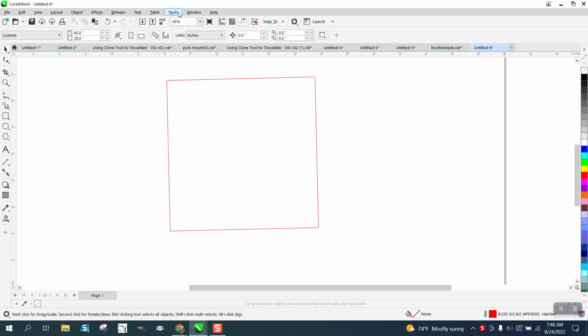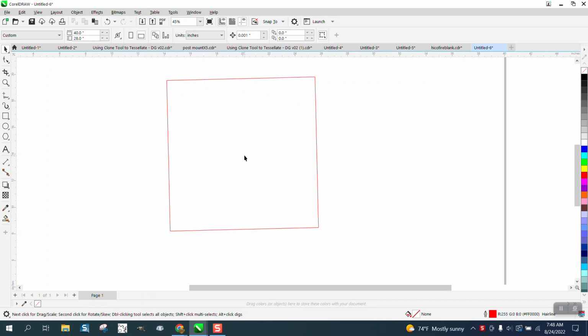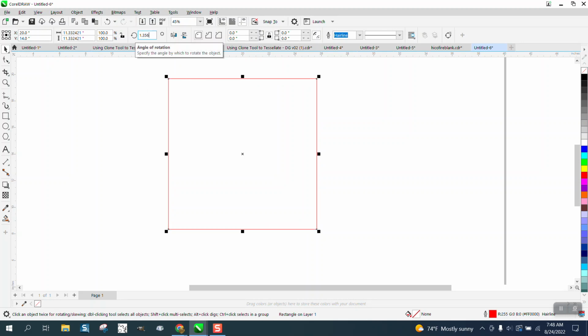So if you go to Tools, Options, Corel Draw, and under Edit, so normally it'll come up with General, go to Edit, you can change your drawing precision, decimal places, and we'll just put it to 6. And now, let's put this back to 0. Well, you could already see it, but if we rotate it 1.3564 even, and hit Enter, it rotates it and it still shows the full decimal place.